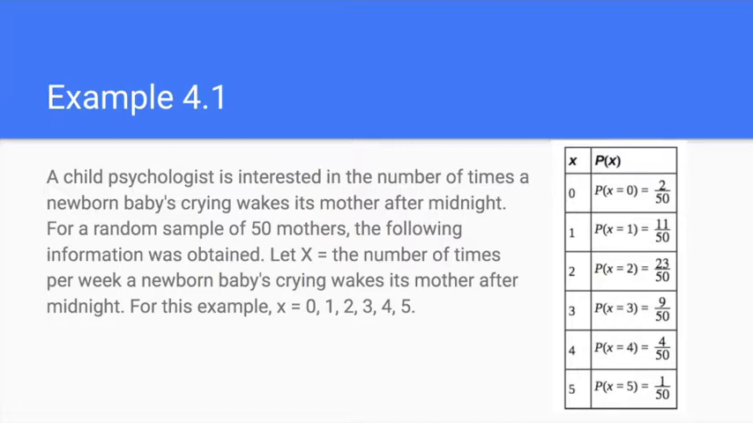In the first column, notice that we have those 6 options for the number of times these mothers could have been woken up, from 0 through 5. And in the right-hand column, we have the probability. Out of these 50 mothers, 2 of them were woken up 0 times, 11 were awakened once, 23 twice, etc. And so we create a probability out of that. 2 out of 50, 2 50ths, is the probability that one of these mothers would be woken up 0 times. 23 50ths is the probability that they'd be woken up twice.